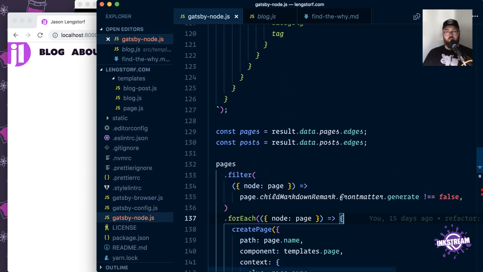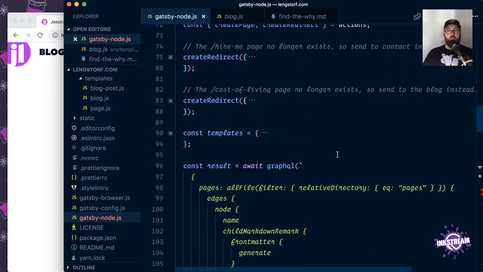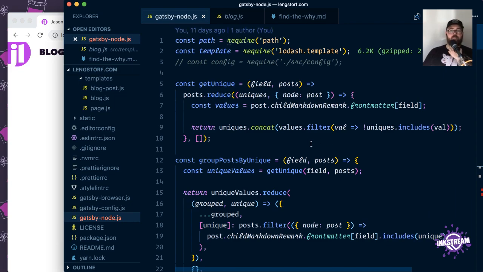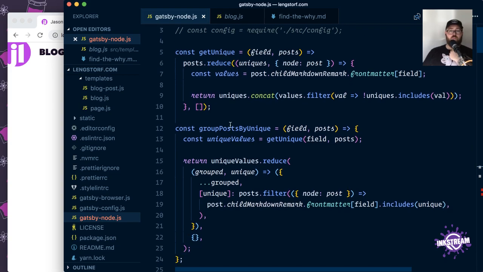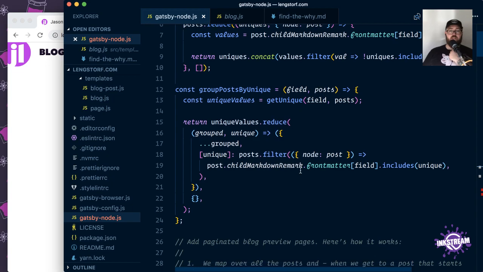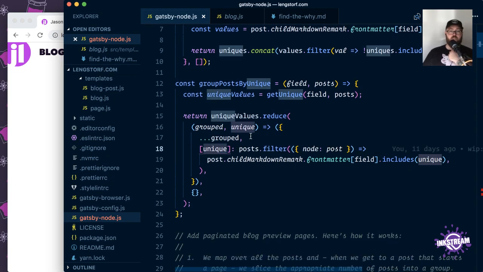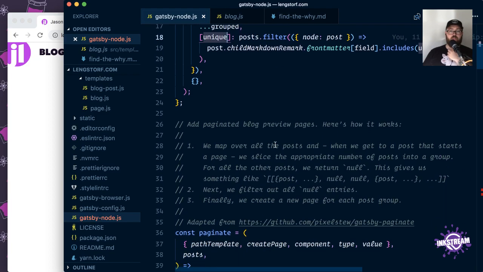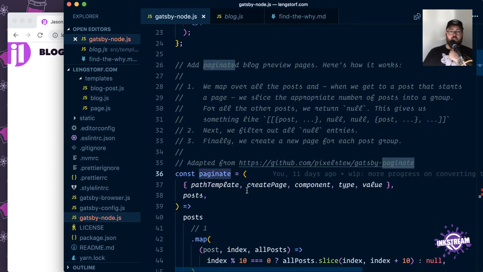So if we look at the code, we can see, let me pop this out of the way. That's not going to pop anymore, is it? Let's just get this over. So what I've done thus far is we have the ability to get our unique pages, to group posts by their unique values, which would be how you get your tags. And then we have the ability to add pagination.